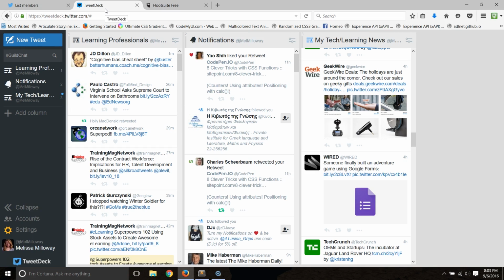So Tweetdeck is a great way to help you get launched into using Twitter because it helps you to organize things and make digesting the information and finding information easier. So I use my Twitter to connect with other people, to share what I'm working on, and also to learn. So not only from things like Twitter chats, but also from things like tutorials that get posted in my tech and learning newsfeed. And I have these different columns here, and they're each for different things.